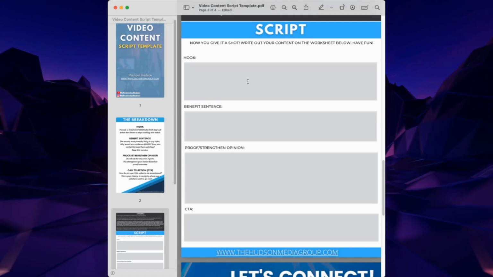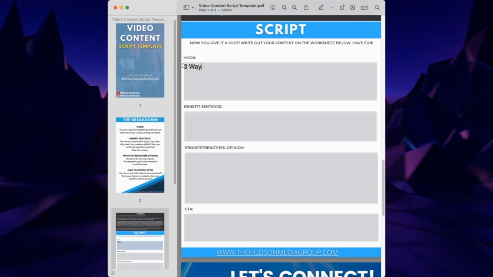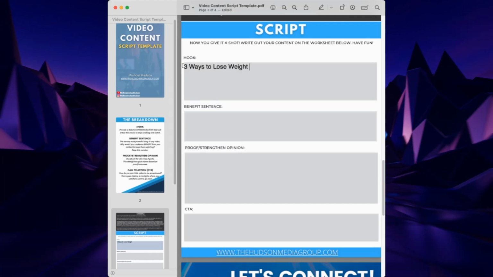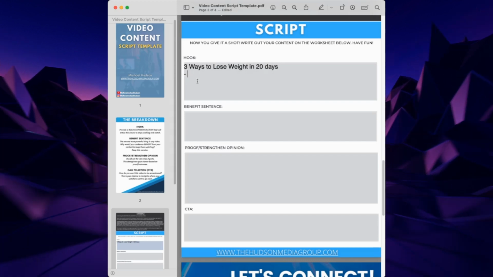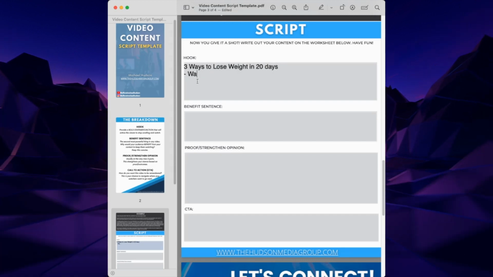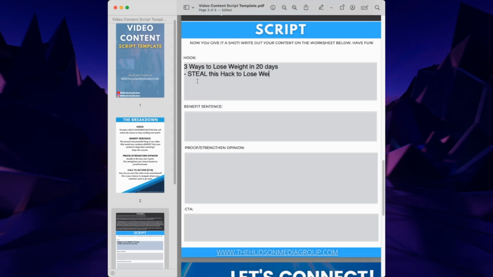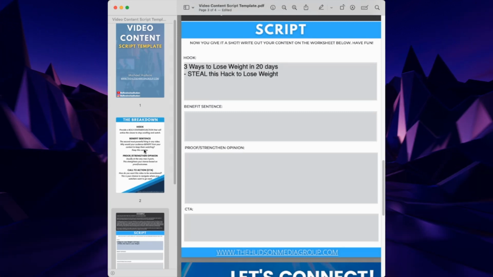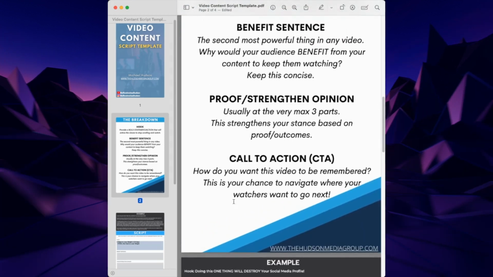So for example, let's say that your hook is how to lose weight in 20 days, or you can continue to write down below ways to steal this hack to lose weight. When you're filling out the script, if you're a little confused, you can go back here and it gives you a brief outline of each point.